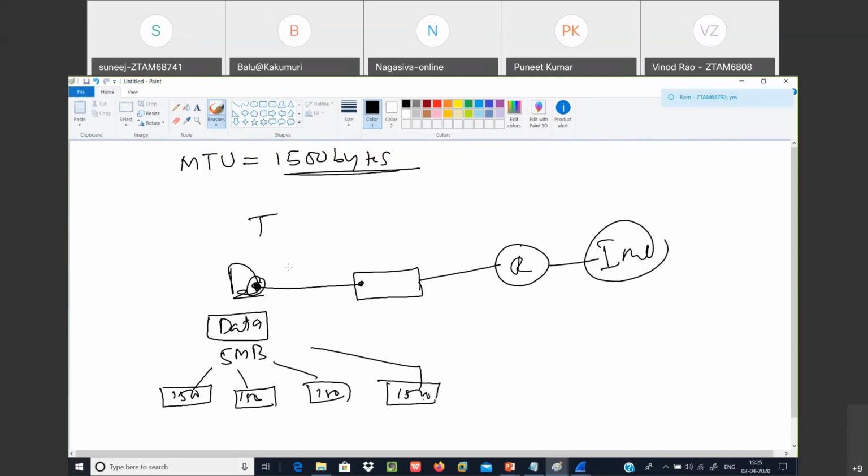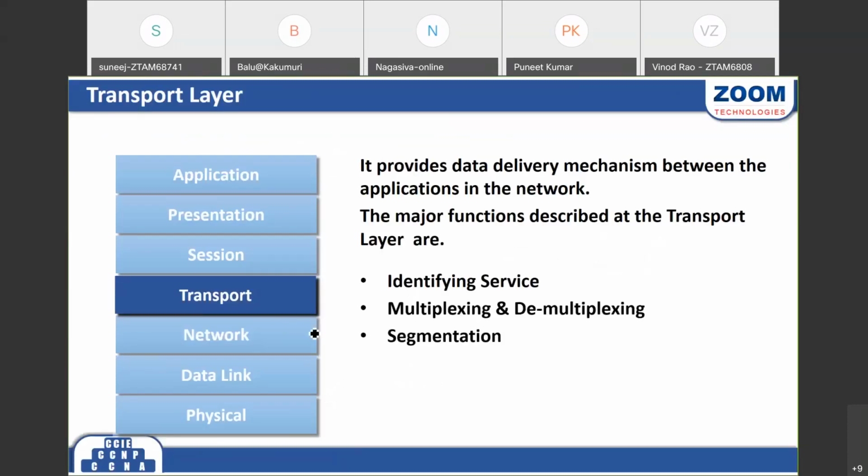If your network card is Ethernet, you can transmit at 10 Mbps speed. If your network card is Fast Ethernet, you can transmit at 100 Mbps speed. If your network card is a gigabit card, it can transmit what? 1000 Mbps. So this process, what do we call it? Segmentation. Dividing a large amount of data into smaller packets, smaller segments, we call segmentation.